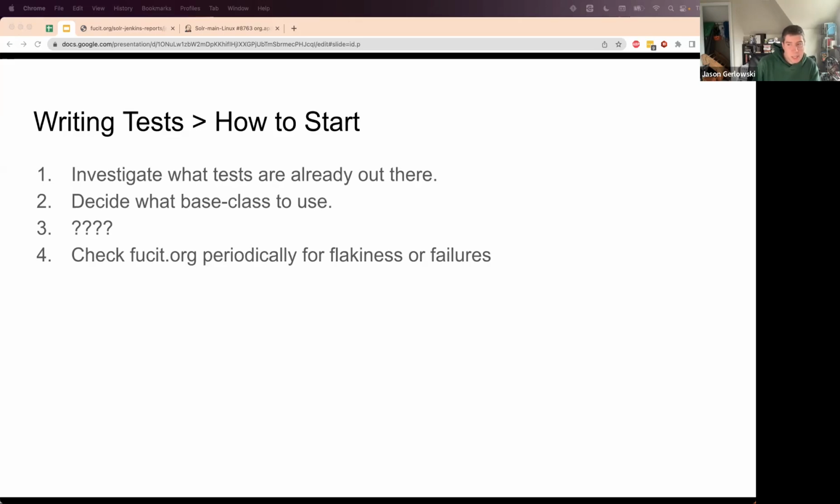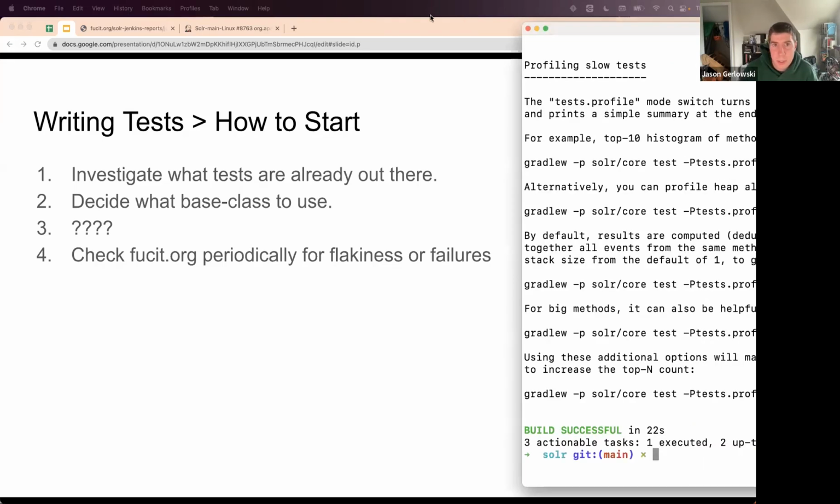And this is a mistake that gets made even by committers who are used to working in the code base, where we end up with a lot of test classes that are near duplicates of one another, or at least could be combined in theory. So you want to look at what's already out there. And obviously, let me switch to my terminal here.